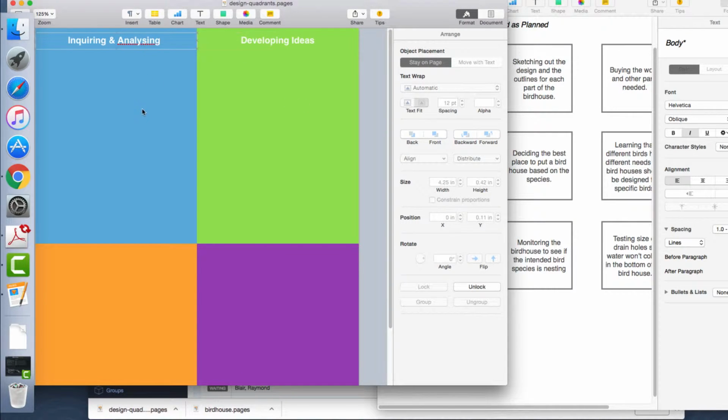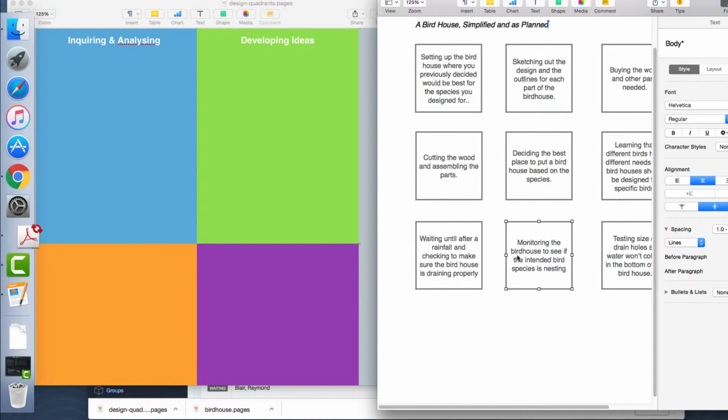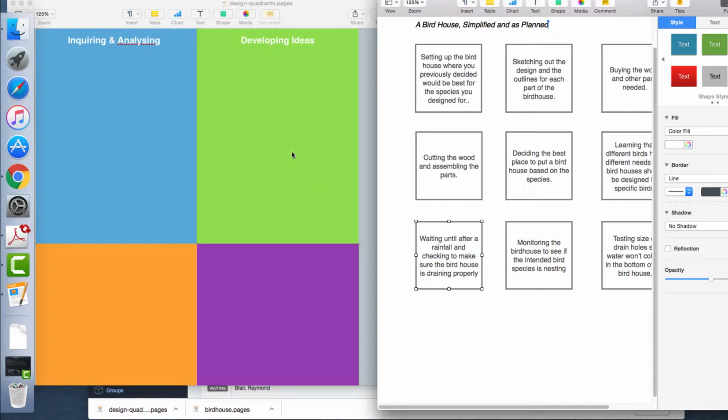So right now, all of these items are locked. You can't edit these right now. These, however, you can edit. So we're going to take these and we're going to put them over here.